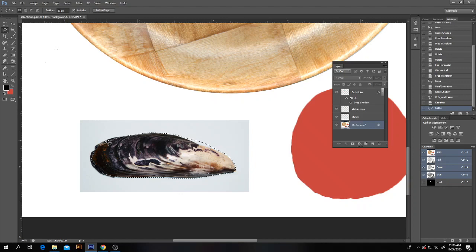Don't do anything. Don't move your shell, but go ahead and try that. It's not easy, right? And it takes a ton of time. So I'm going to show you a shortcut.